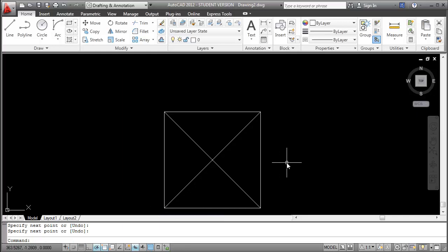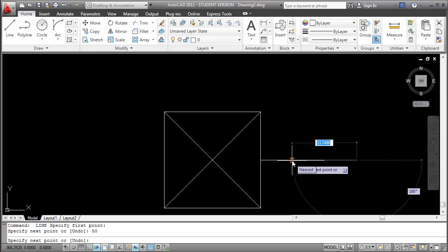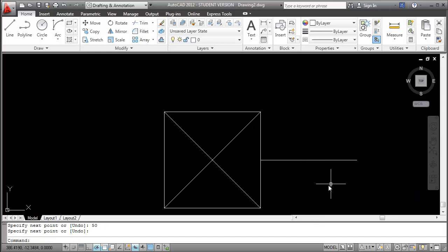Press space bar yet again, so we repeat the last line command. Now move the mouse closer towards the midpoint of the right line, the vertical line of the square. Now you can see the object snap shows a triangle, which means it's picked the midpoint of the line. That's where we should be starting the last line. So click on that and drag the mouse. Wait until it's horizontal. It is horizontal now, and type 50. Press enter and enter again to clear the line command. Now we've got the figure.